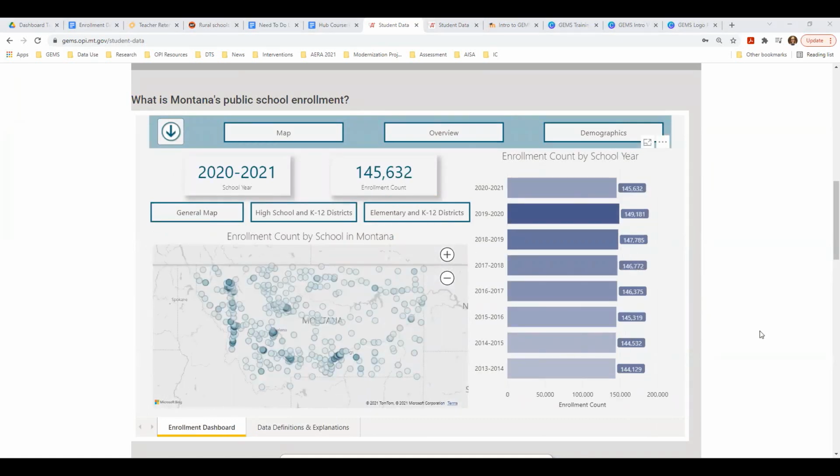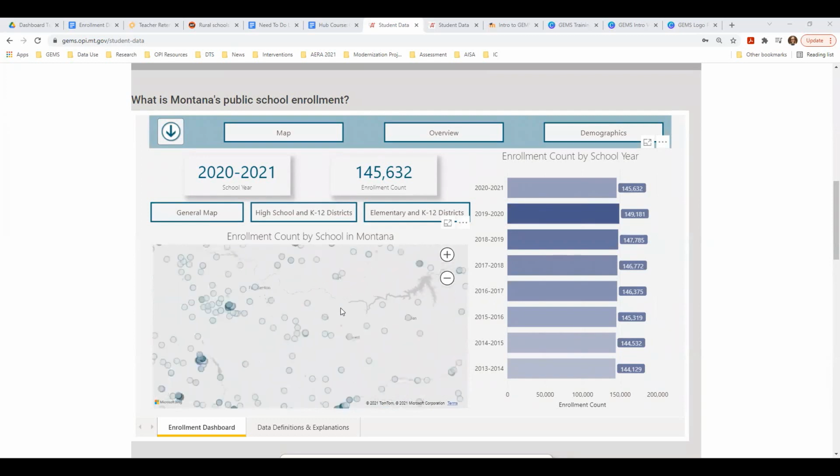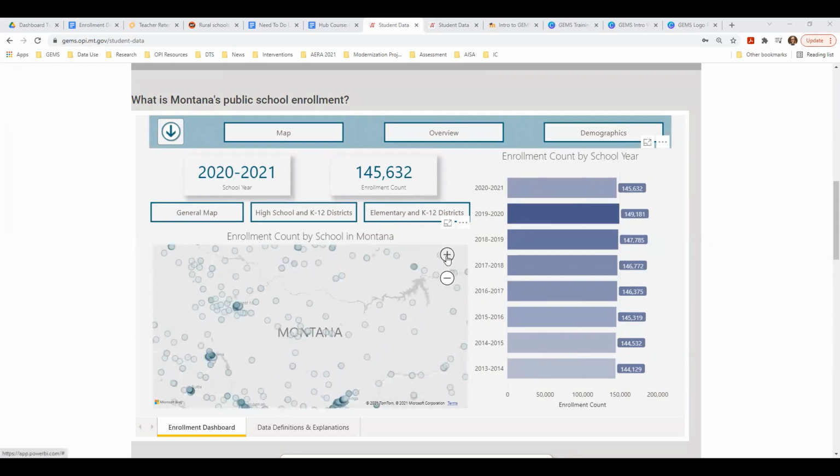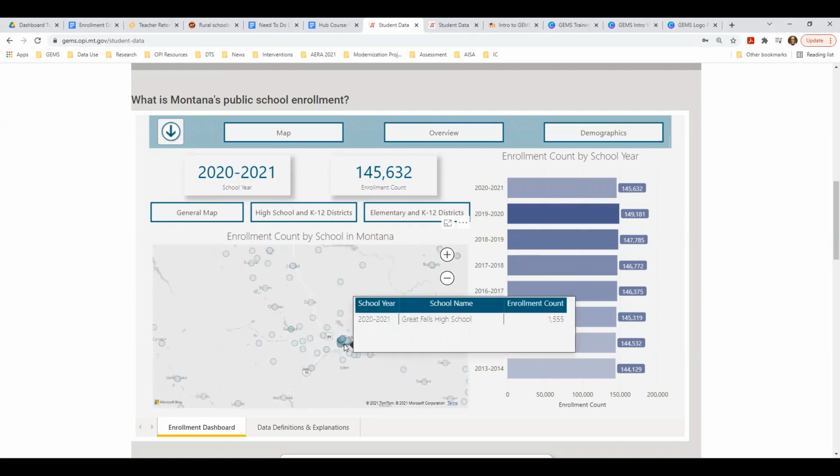An interactive map is available on most GEMS dashboards. You can zoom in and out of the map by scrolling with your fingers on a touchpad, or you can use the plus and minus icons in the upper right-hand corner. Clicking and dragging will move you around the map as well. Hovering over a specific point on the map will populate a tooltip with more information.